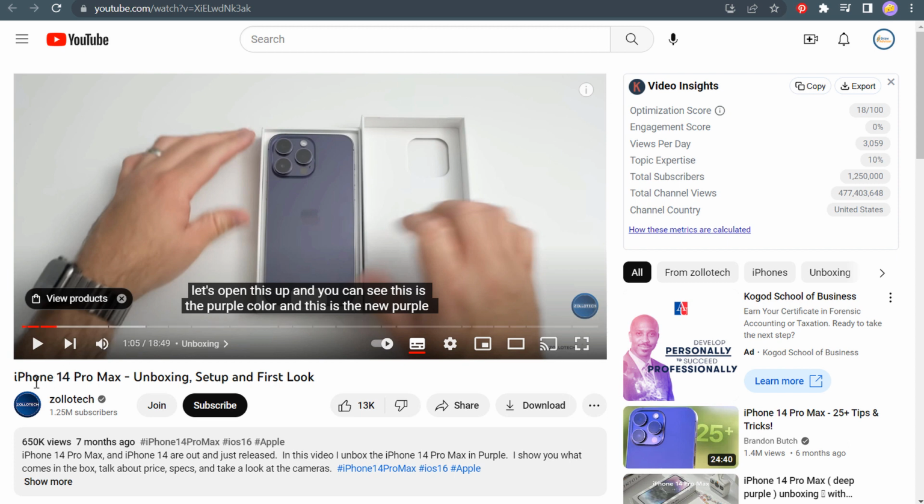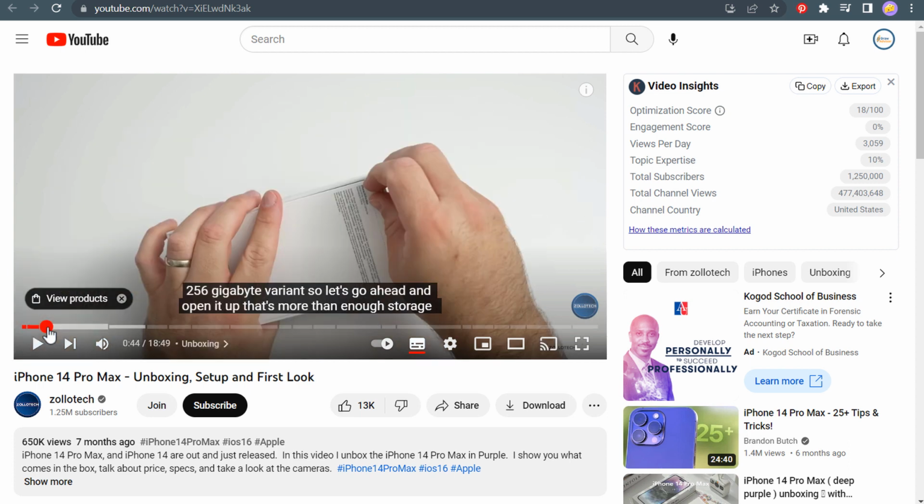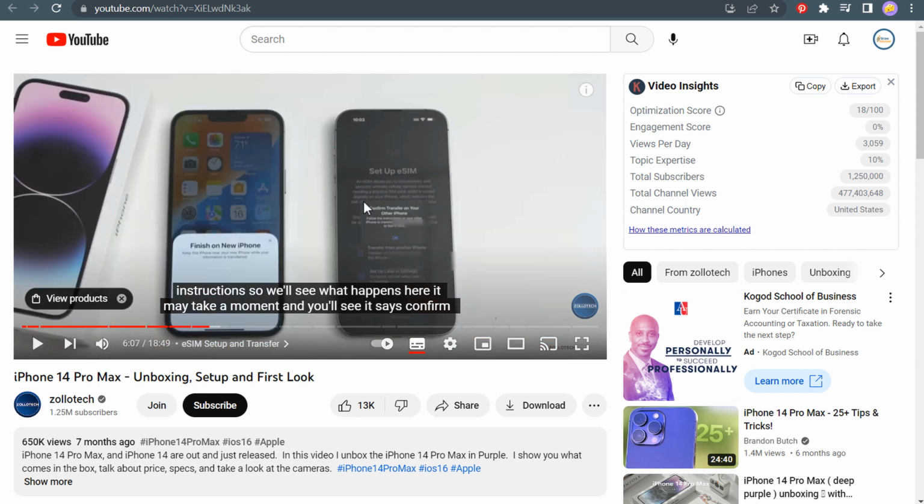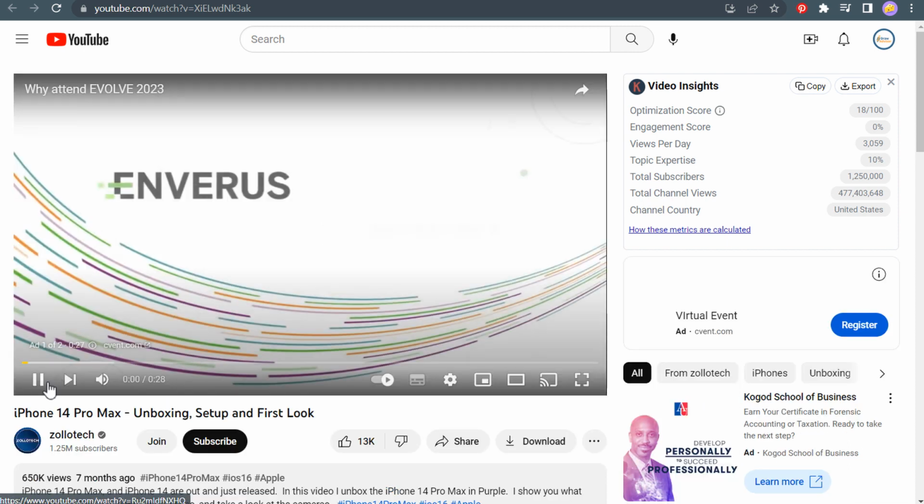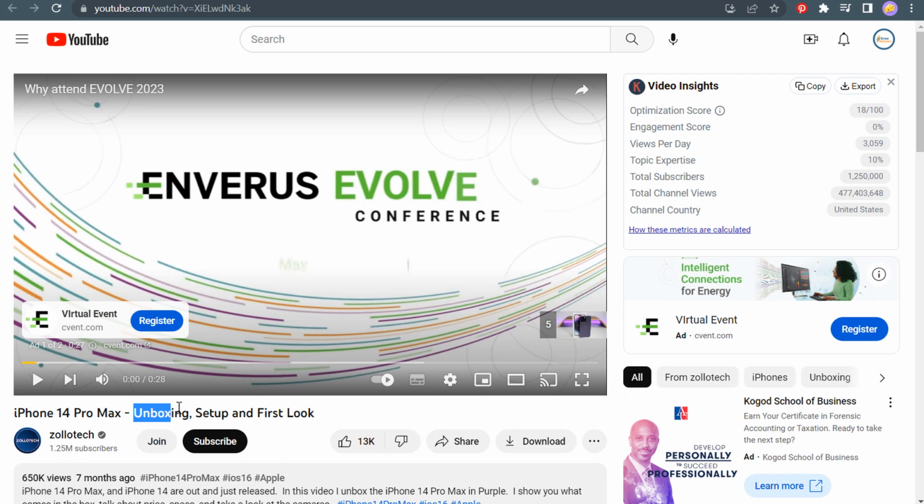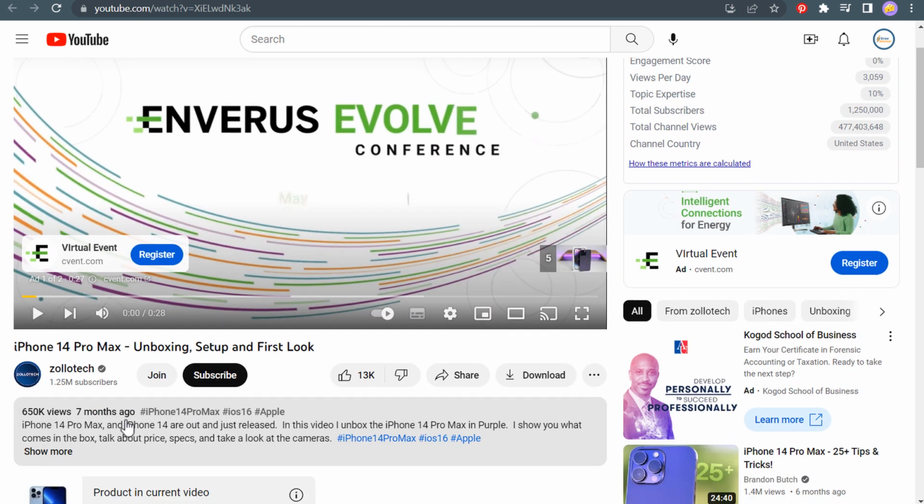But right here, iPhone 14 Pro Max, unboxing, setup, and first look. So you purchase a brand new iPhone 14, you have it in the box. So you could see right here, it was in the box. They go through basically every single detail about this product as they unbox it, and then show everything that anyone would ever need to know about this product and how it compares to maybe another iPhone or how it compares to something else. So this is unboxing, setup, and first look, created 7 months ago, 650,000 views.